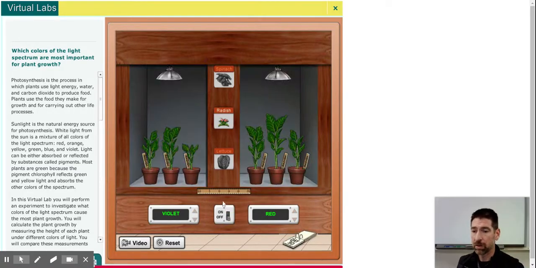30 days later, here is our 3 plants. So we're going to measure the height of these 3 plants. This is plant 1 in violet light. See that there? Okay. All right, here's plant 2 in violet light. And then finally, here is plant 3 in violet light.